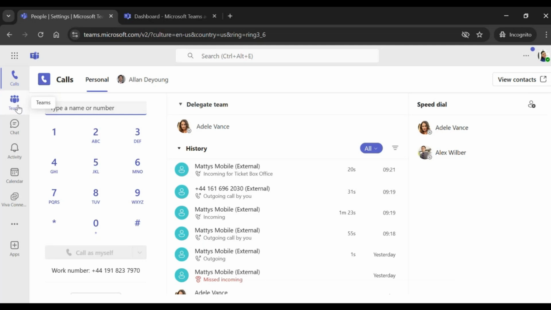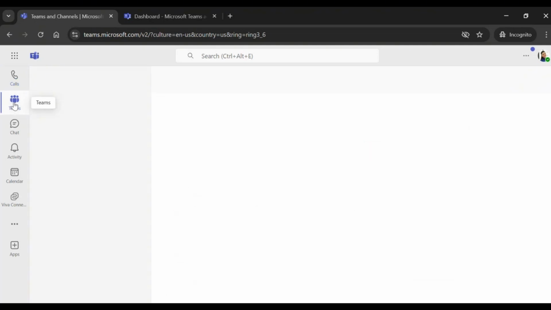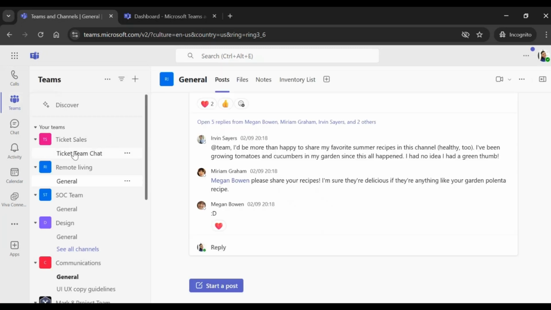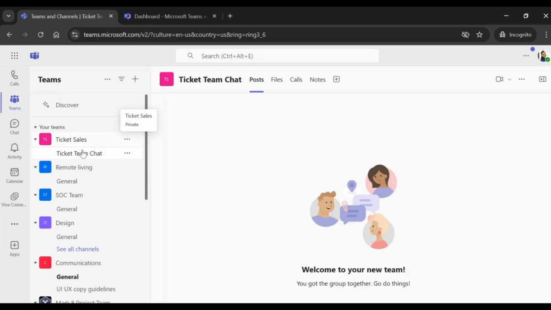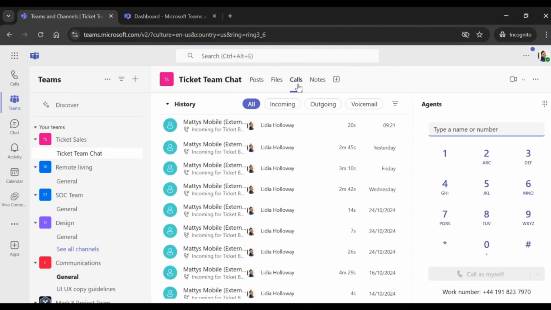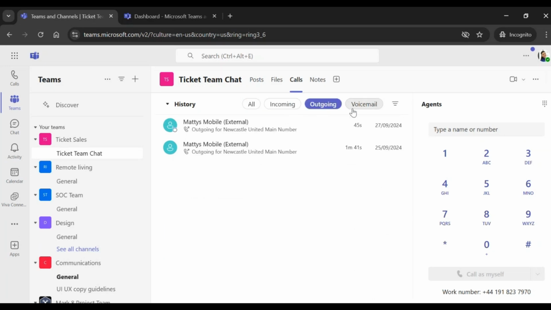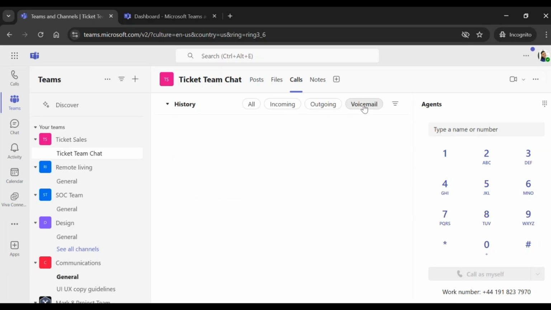The last thing I want to show you just before I make a call is this Teams area. Some of you may use the Teams channels area today for departments. If I just look at this ticket team, you will use posts, you may use file sharing to collaborate as a department, as a group. But what also is enabled is this calls area. This is where you can see ultimately all of the calls, ingoing, outgoing, and also voicemail. So this is your shared voicemail.